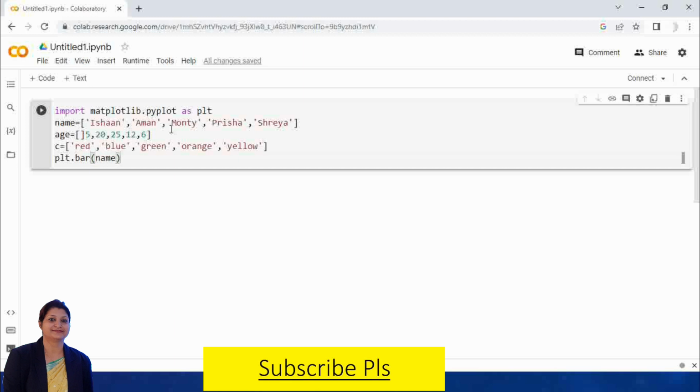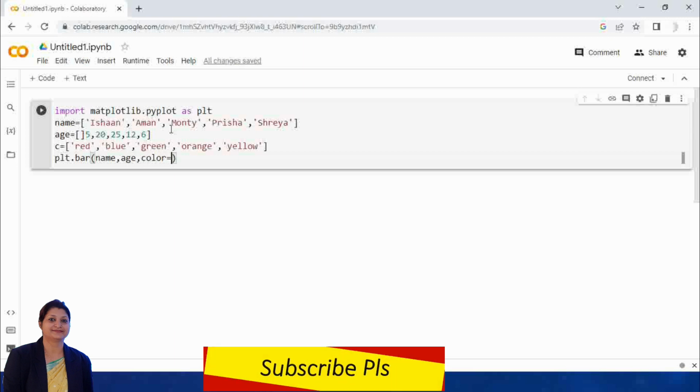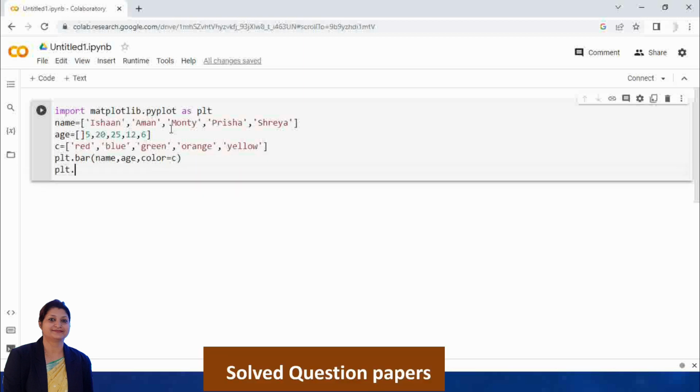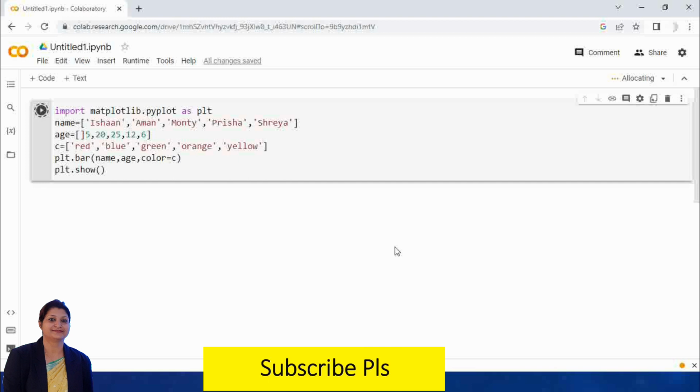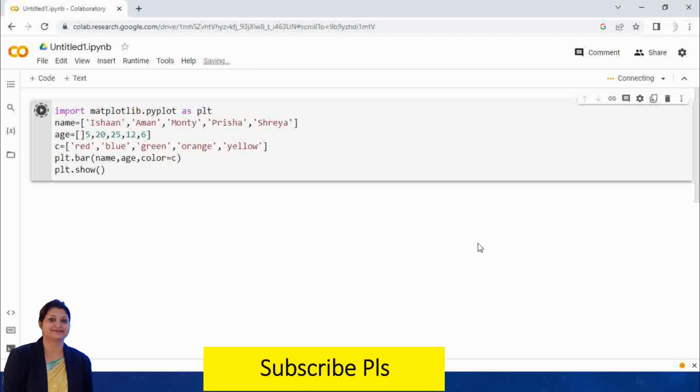Now I need to use the function plt.bar. There I need to pass the parameters name, then age, and then color of the bars equals to C. And simply the last statement is plt.show. Let us just run this code. It will take a fraction of a second, and very soon you are going to see the output.